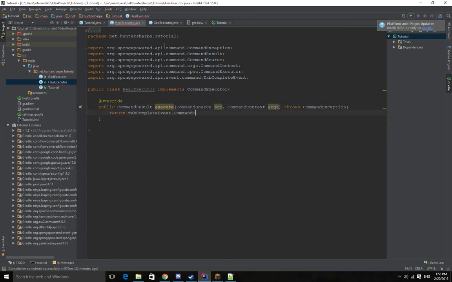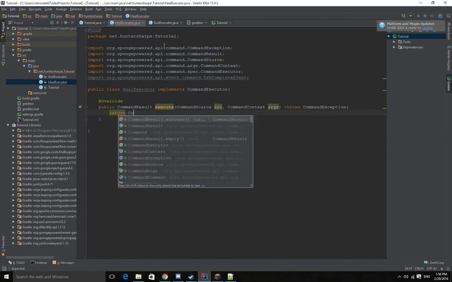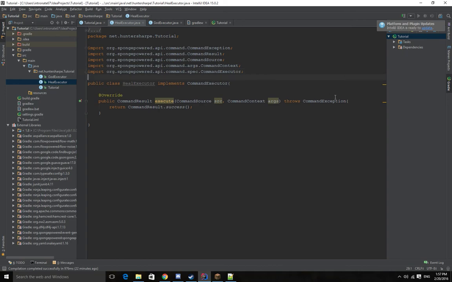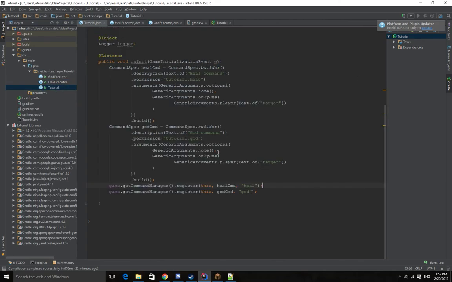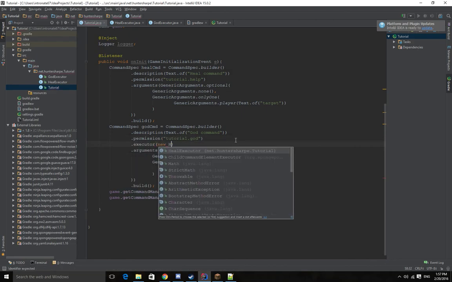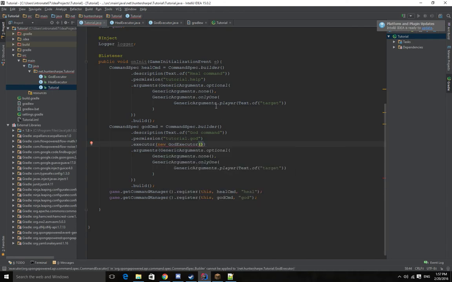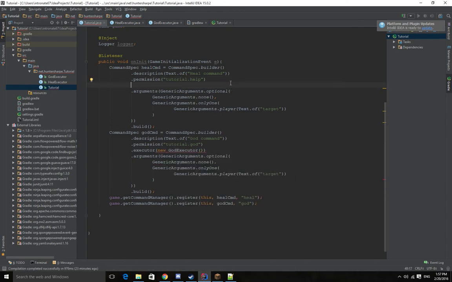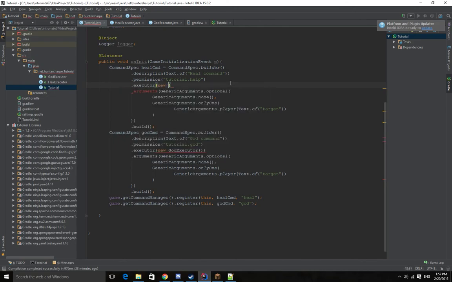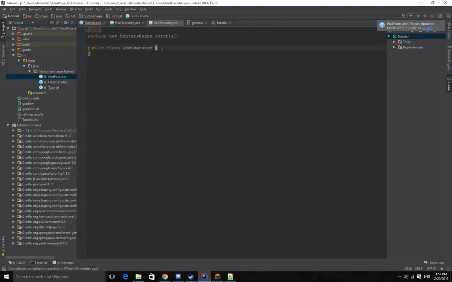Return set. Oh, hold on. Let's do that. And so now we have our basic. Now I'll execute through the executor. And before we forget, we want to actually set the executor, new, and do it in this one too. We're getting an error in that one because it doesn't implement command executor. And now let's do that, so we can get rid of that error.